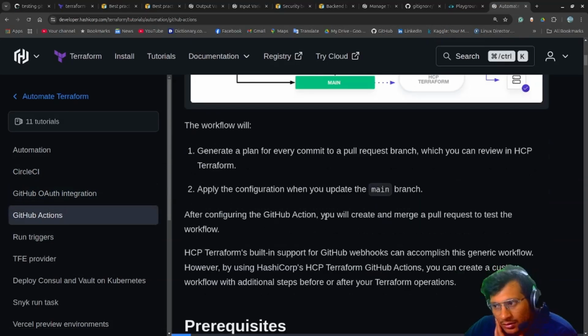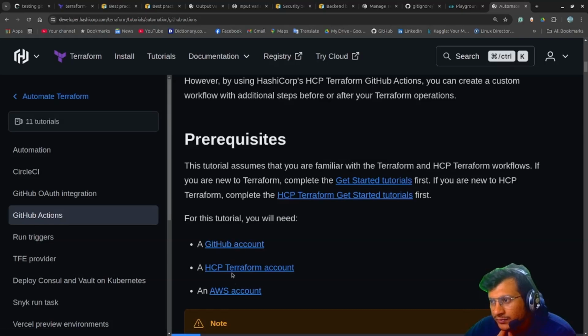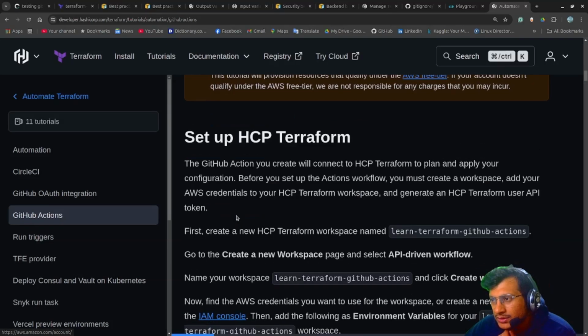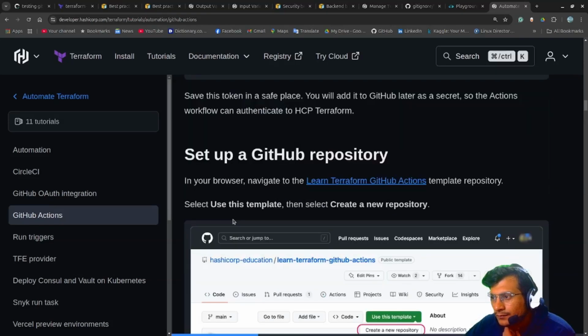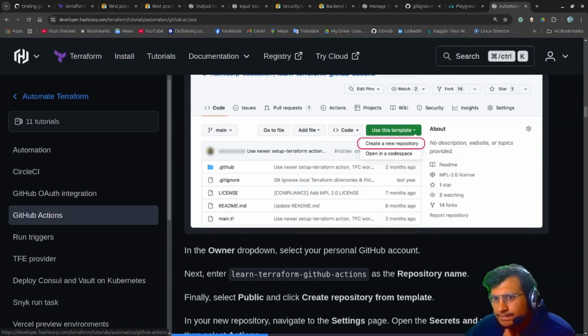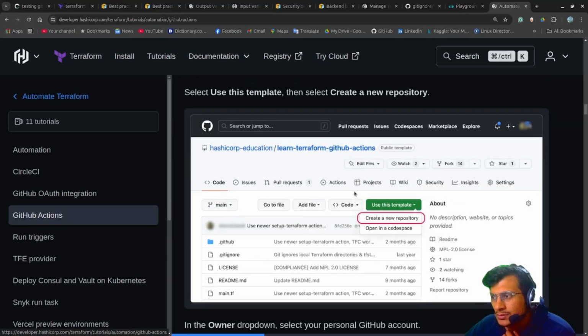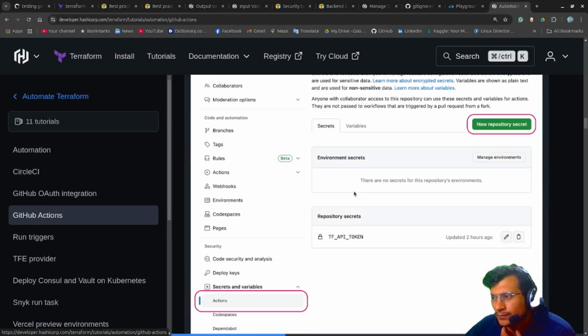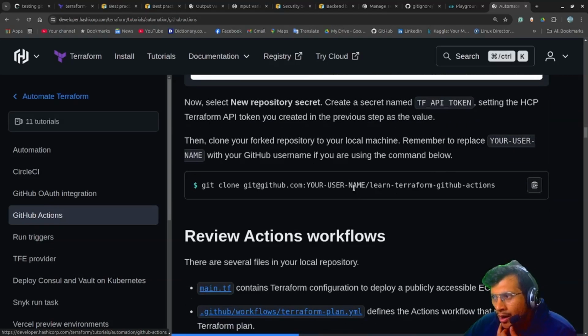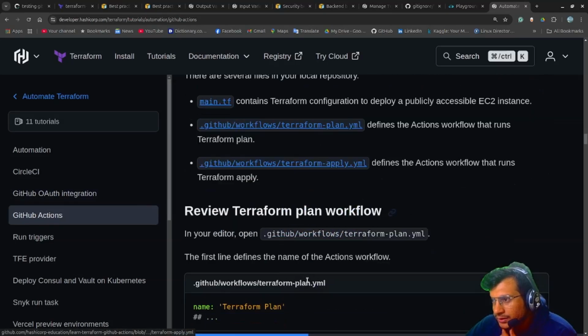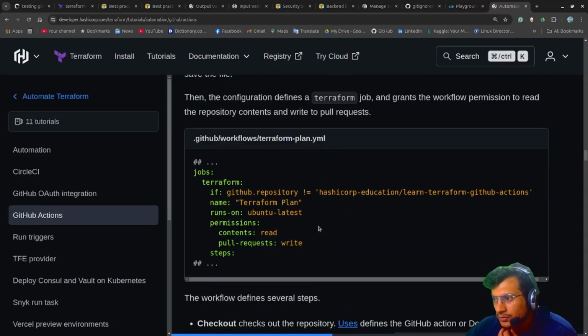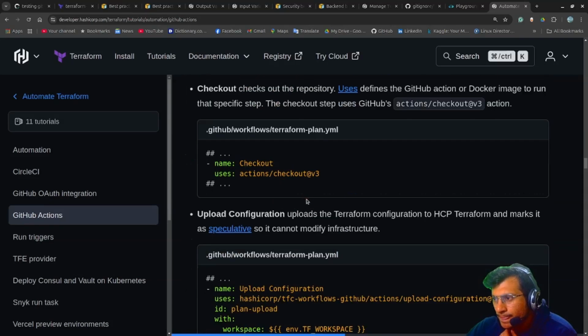Okay, that is CircleCI. We don't have a GitHub account. We don't have a Terraform account. We have an AWS account available with us. Create new repository. Use this template. Terraform plan. Terraform apply. Terraform plan. Request. HashiCorp TFC workflow. GitHub. Let's see.